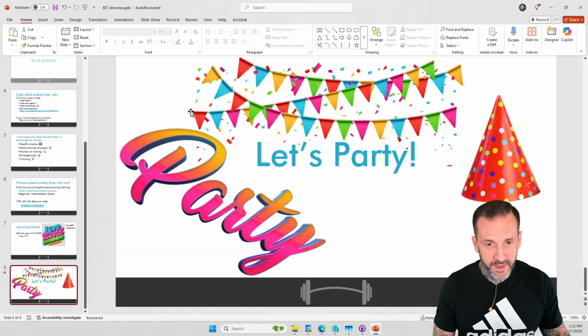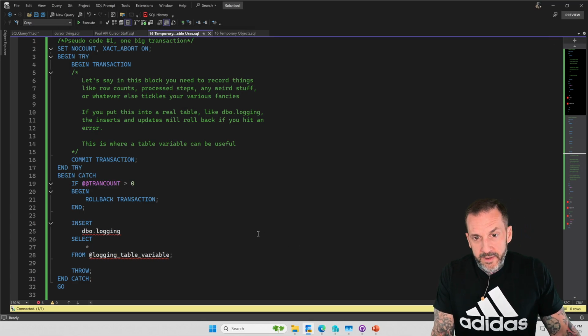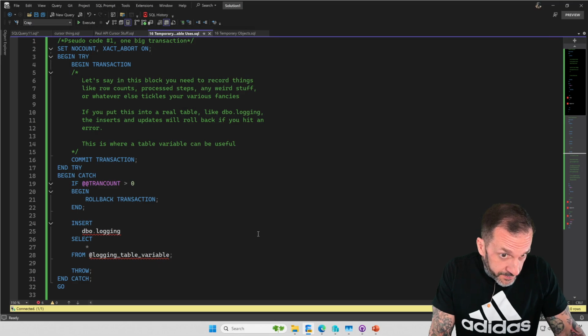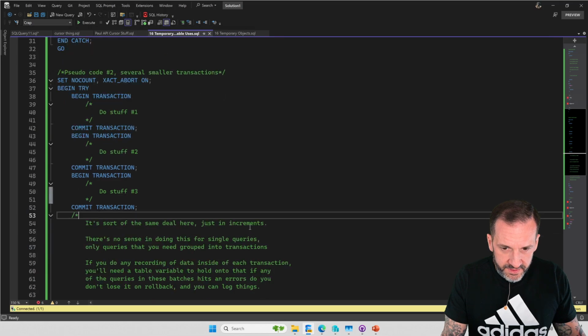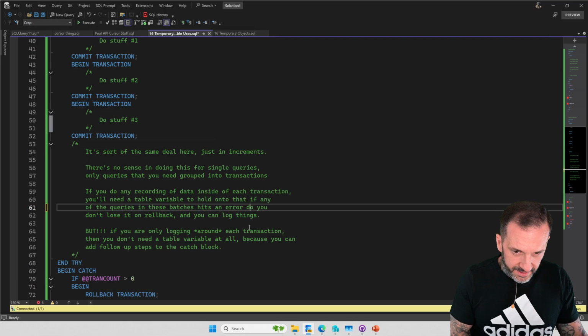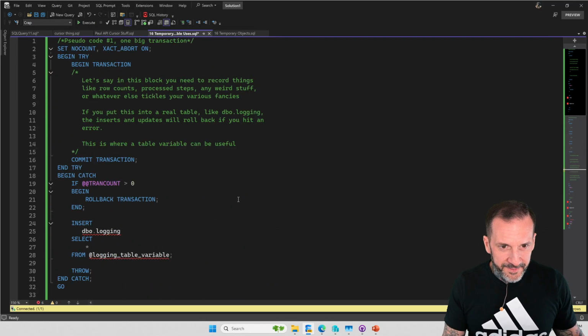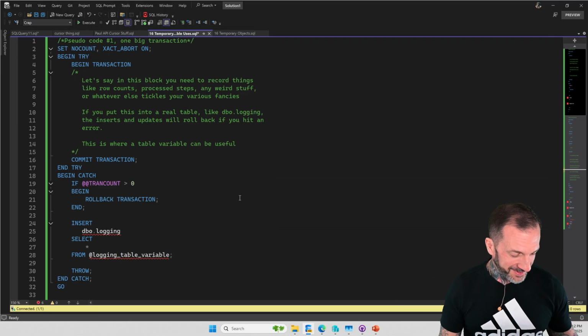With that out of the way, though, let's talk about table variables and logging stuff. So here is pseudocode, and you know what? You just reminded me that I need to fix a small typo in here before I keep talking. So we're going to do that, and we're going to pretend that didn't happen, and then we're going to look at the rest of this stuff.